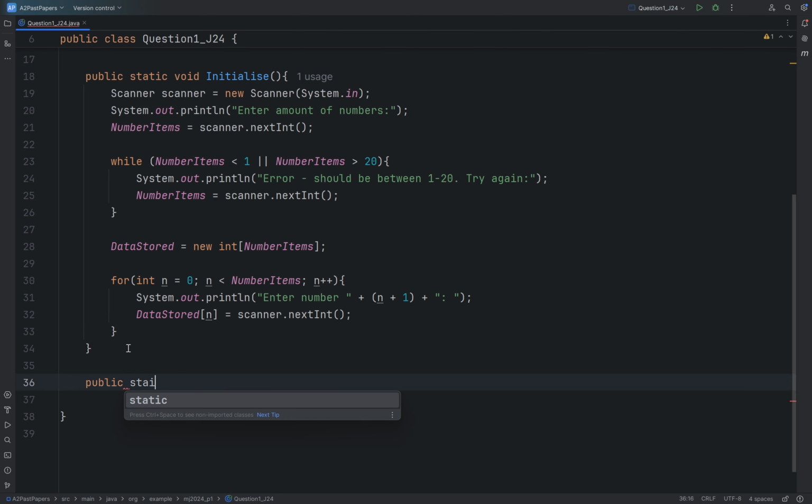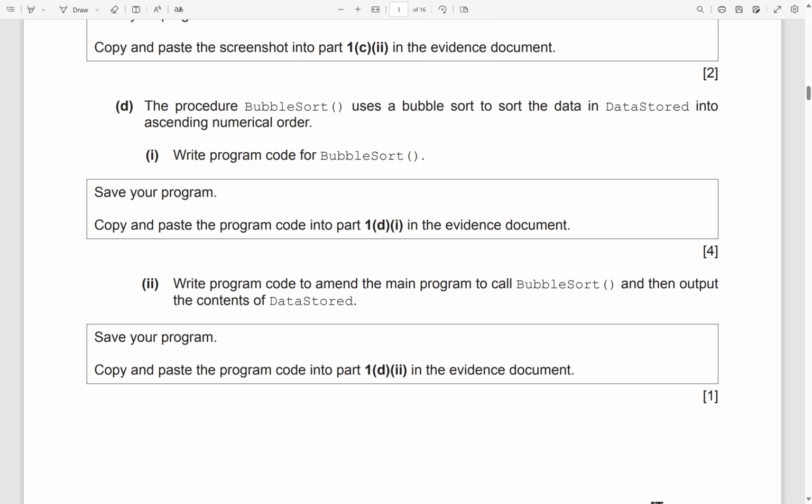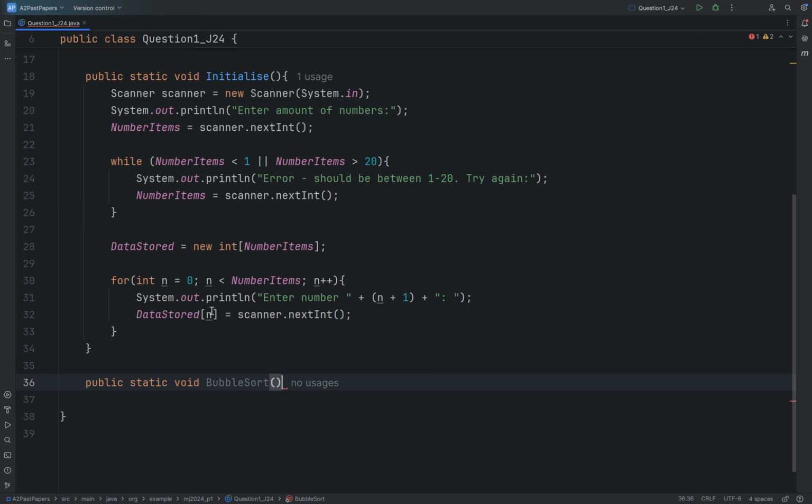So again, public static, this is going to be a procedure, so let's make it void. And then let's go bubble sort. And I think it said it doesn't need any parameters, since we're just using the global array.